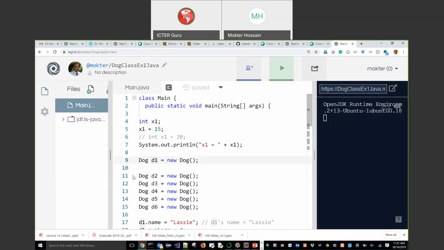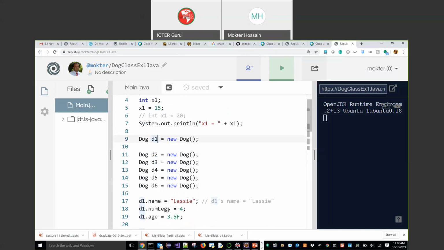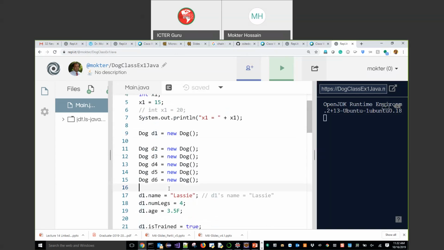By the way, whenever we have an instance of a primitive data type, for instance integer, we call this instance a variable. Whenever we have an instance of a class type, then we call this instance an object. Objects are the foundation, the pillars of an object-oriented programming language. So I can create d1, d2, d3, d4, d5, d6, as many objects as we need.